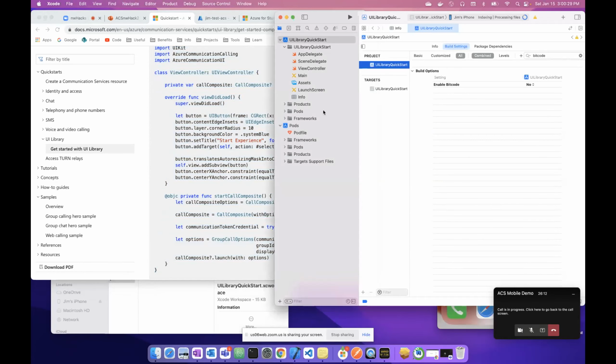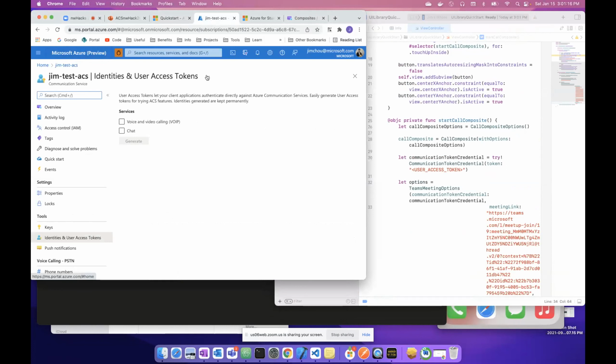But for this demo, I'm going to go a step further to join a Teams meeting. So we just replace this option, and we'll be joining a Teams meeting rather than a group call. And here you can see that I have a Microsoft Teams meeting open. So I'm just going to copy the meeting link and replace it here. And I will name myself Jim iOS. And to get a token like what Interpol had previously shown, we can just go to the Azure Communication Service that we created, and go to Identities and User Access Tokens to generate the token. So here we created an identity and we just copied this token over here.